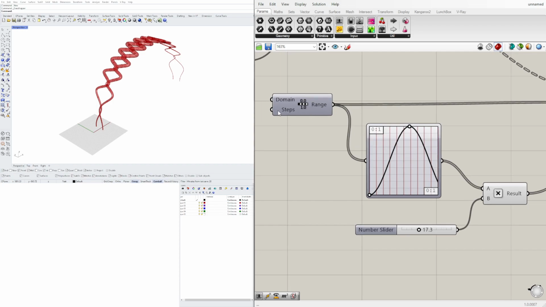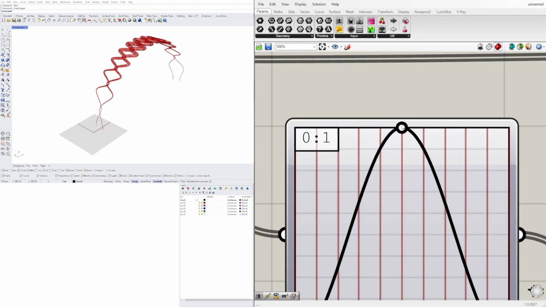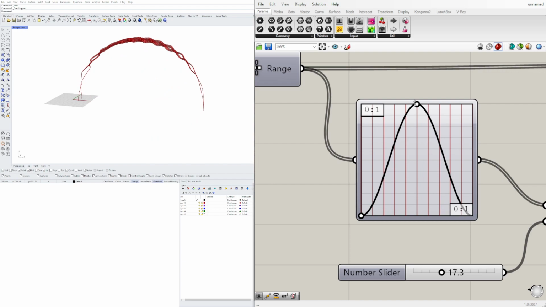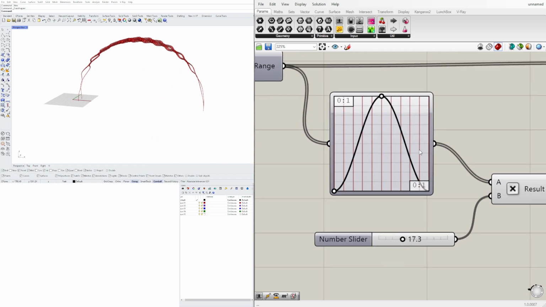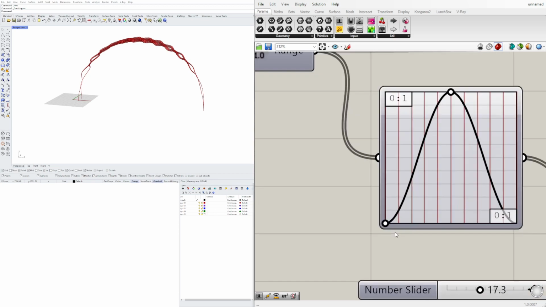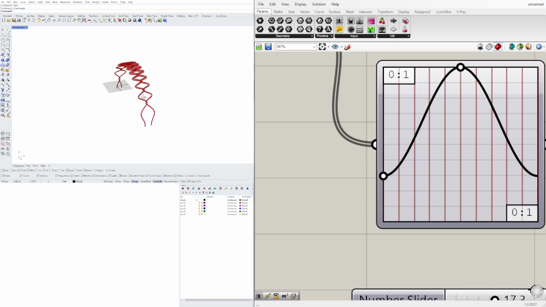Since we have 10 steps in between, this is how 10 is going to be. It's going to start at 0, go up to the big number, which is 17.3 times 1, and that's the value here. And now we can take this small number and bring it up, do something like this.